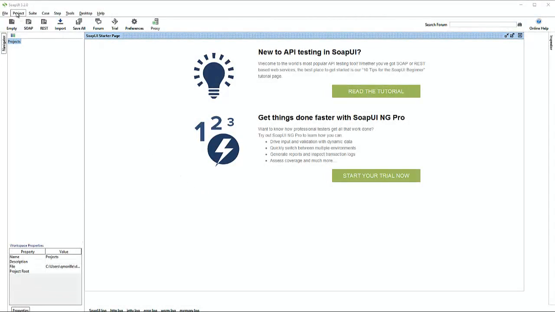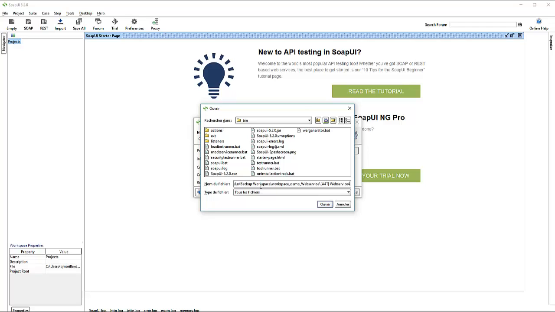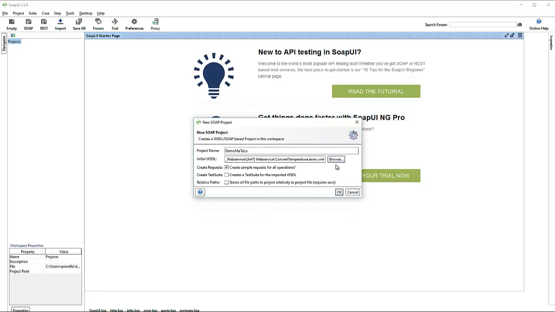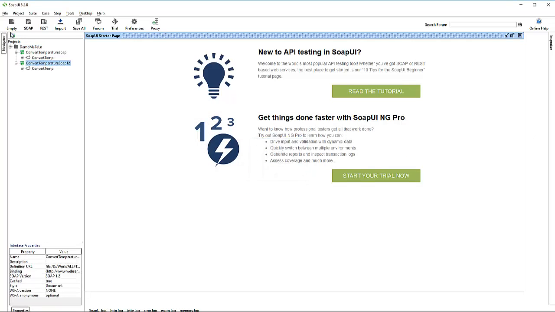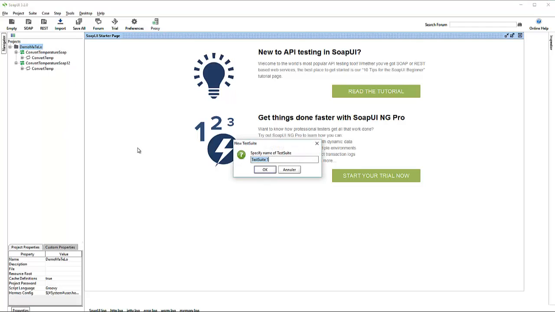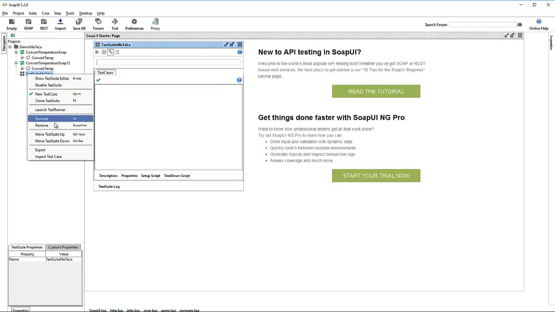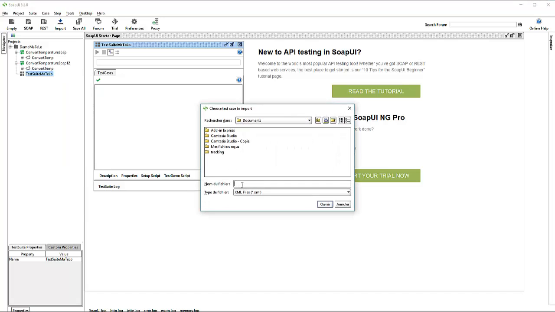Now, open the SoapUI tool and create a new project. Indicate a project name and select the WSDL file associated to the web service. This file is always provided when you use a web service and defines the structure of the request and the answer. Then, right-click on the project folder, select New Test Suite, and specify a name for this new test suite. Right-click on the test suite and select Import Test Case. Choose the test script you have just generated with MaTeLo.